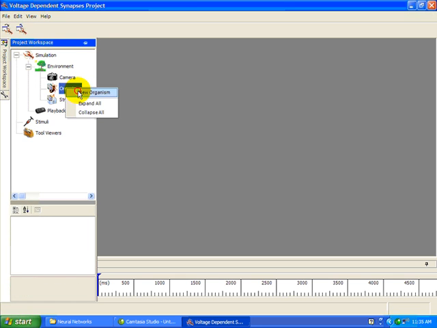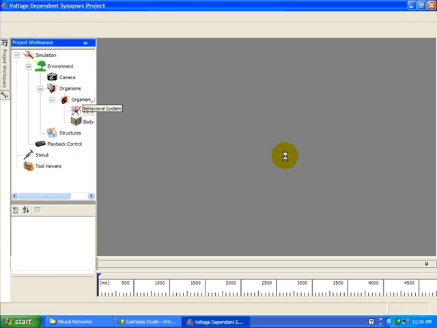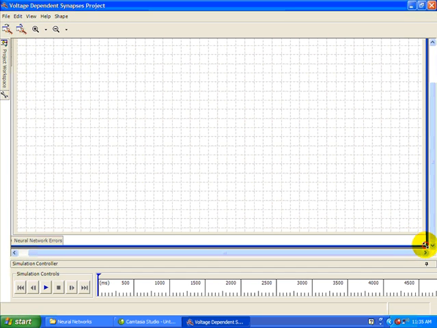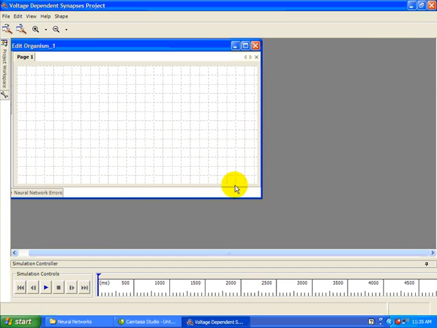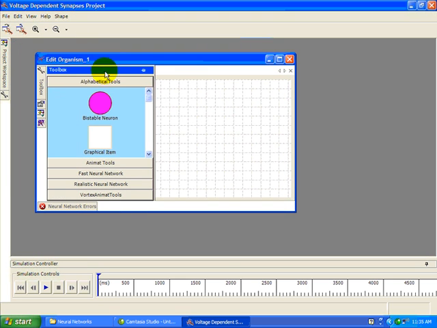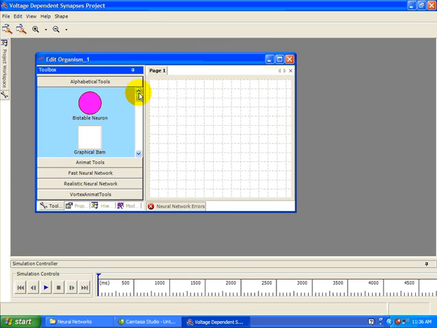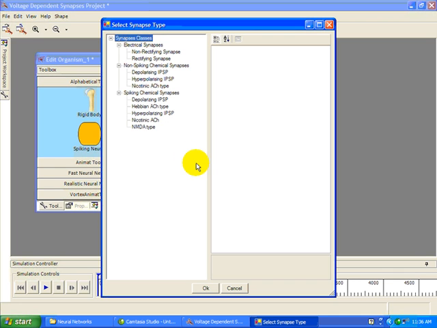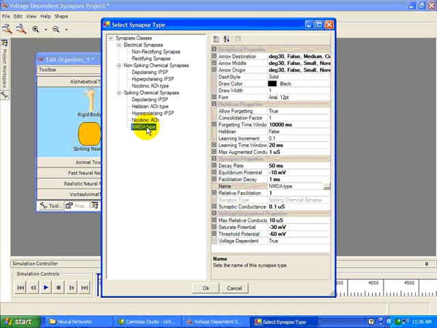And adding a new organism. Then we'll open the behavioral editor and add 2 spiking neurons. Now let's draw a synaptic connection between them and select the NMDA spiking chemical synapse.